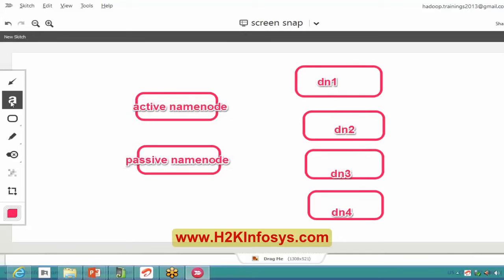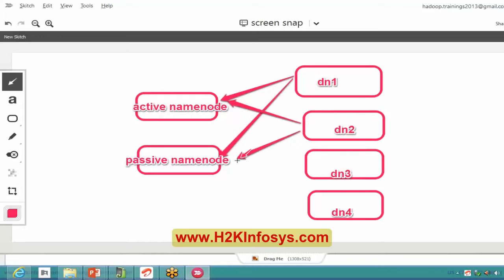Okay, so here also each data node is capable of talking with both my name nodes. It has access to talk with both the name nodes, and definitely it's going to talk with both the name nodes also.